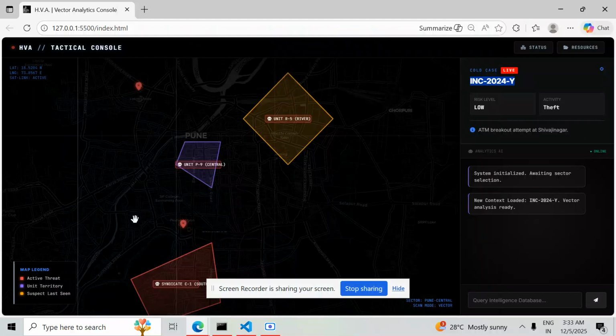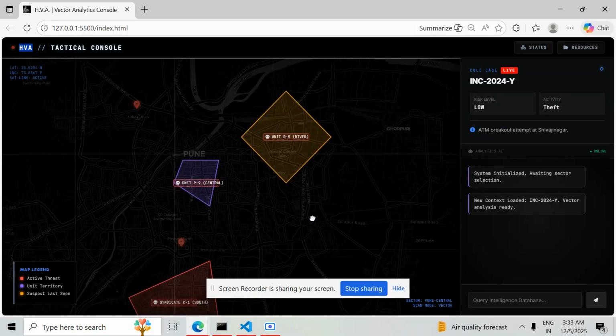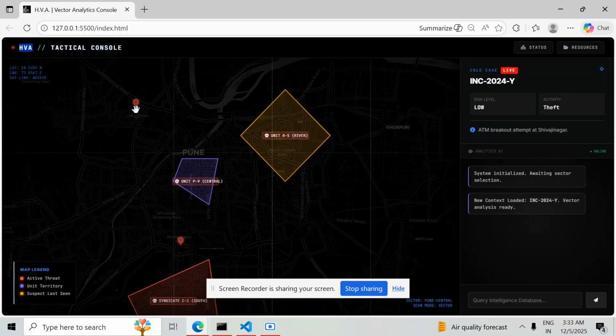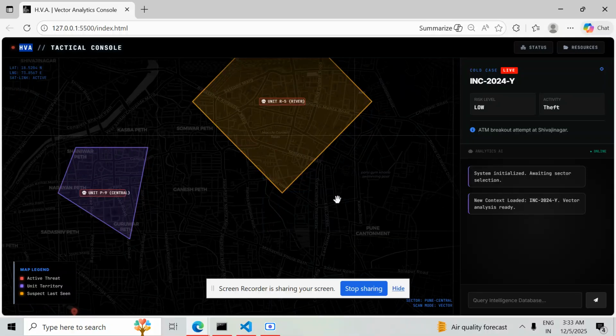This is our system that we are going to design. HVA stands for Homicide Vector Analyzer. Are you looking at this city map? There are some red pinpoints and some areas. These areas show similar crime patterns. That's why it looks like this.